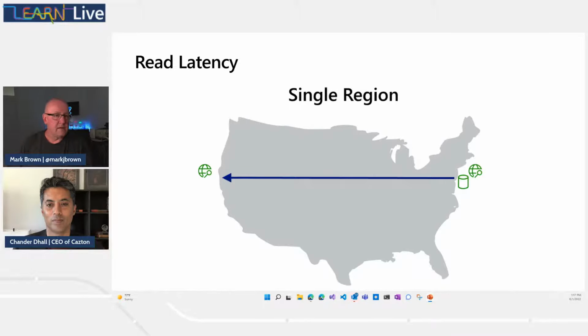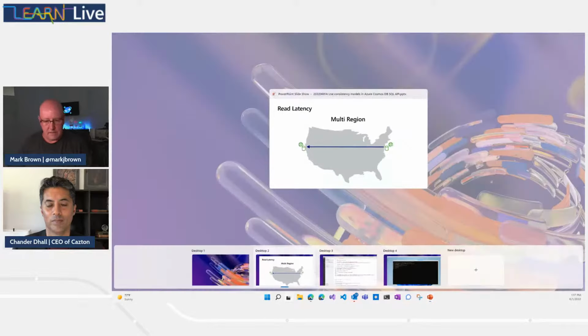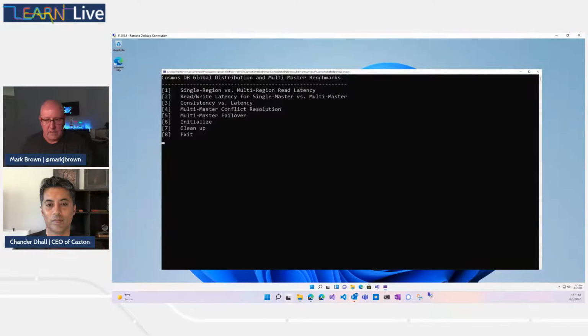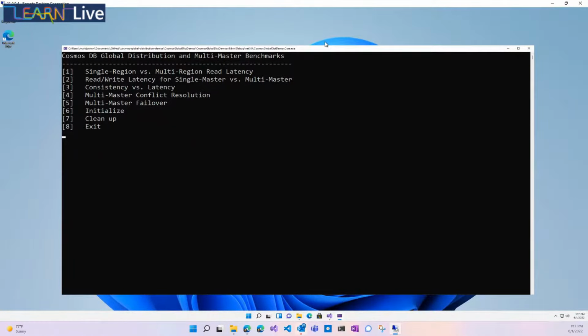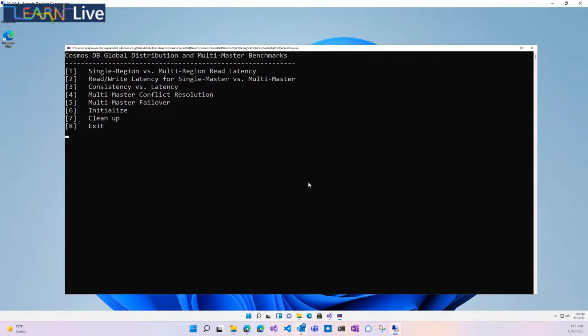Okay. And so I'll show the single region latency reads from there. And then I'm going to show multi-region latency from within there. So let me now flip over to some demos. And Chandra, can you see what I'm showing here? Yes, absolutely. All right. So this is out of that GitHub repo I showed you earlier. I'm going to run benchmark number 1 here, which is single region versus multi-region read latency.